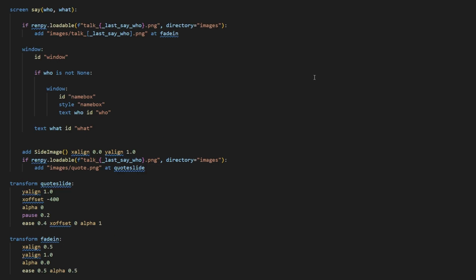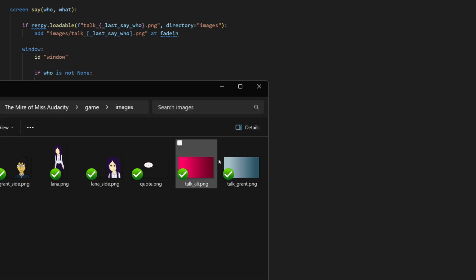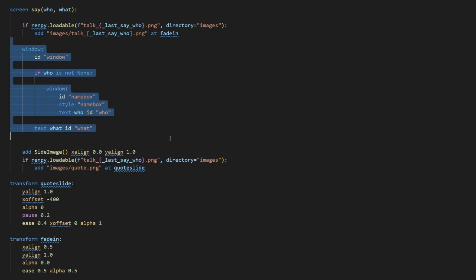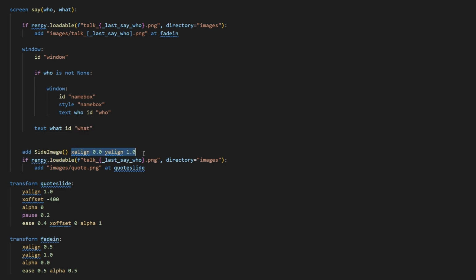So going back to the screens.rpy, if this image is loadable, we're going to add the background of the side image. So again, this background. At fade_in is a transformation that I made. Here's the parameters for that transformation if you want to use it for your own project. The next part is unchanged from the default, so you don't have to worry about that. Here, where it says add SideImage, I think this is also unchanged. You can double check on your ends, but essentially xalign equals 0, yalign equals 1. We're setting this to the bottom left of the screen.